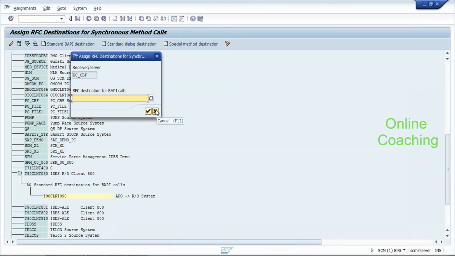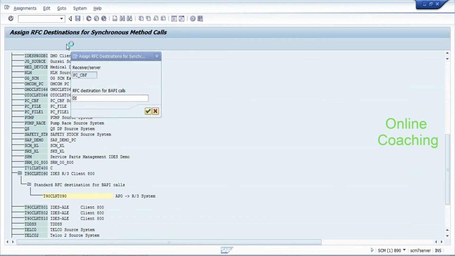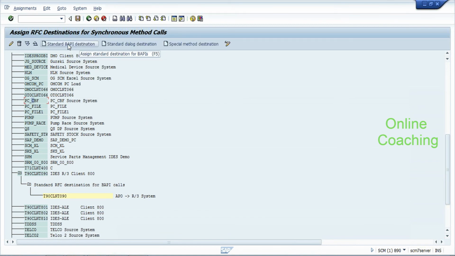Okay. I hope everybody is not new to SAP. Is it clear now, this particular button? Is this clear? Yeah. Okay, so that is a question for you. Here, my T90 CLNT 090 is still a logical system, right?